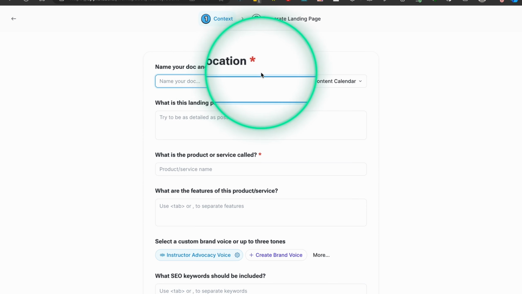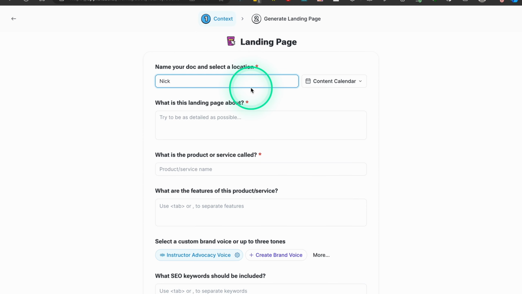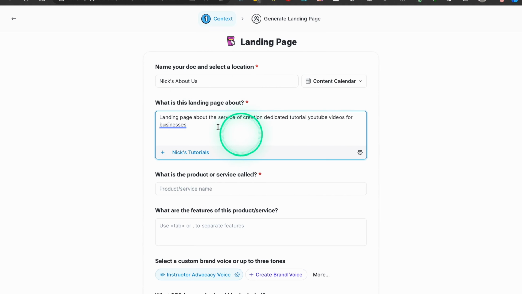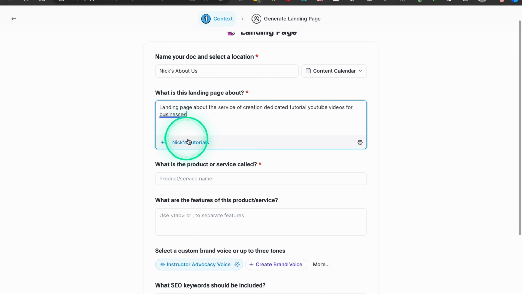All you do here is first come up with the name of the document. You need it just for organizational purposes. Then you're gonna type what your landing page is all about. Now what you need to do here is just to be as detailed as possible explaining what you want this landing page to be about. In this case, I'm not gonna be very thorough. I'm gonna say that I want a landing page about the service of the creation of dedicated tutorial YouTube videos for businesses.